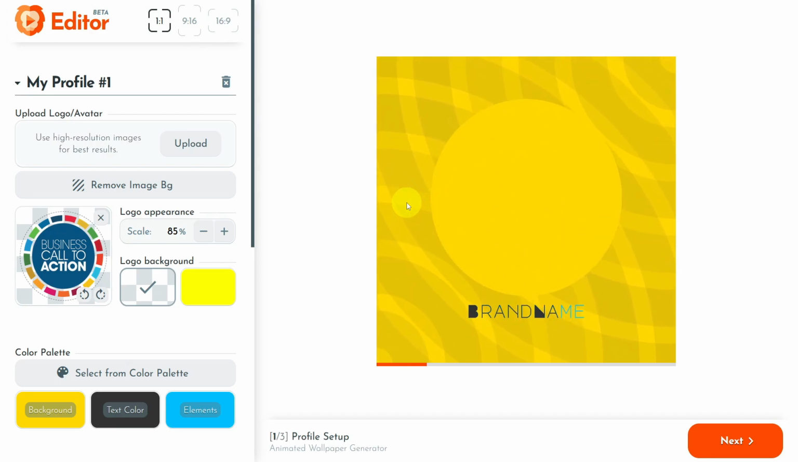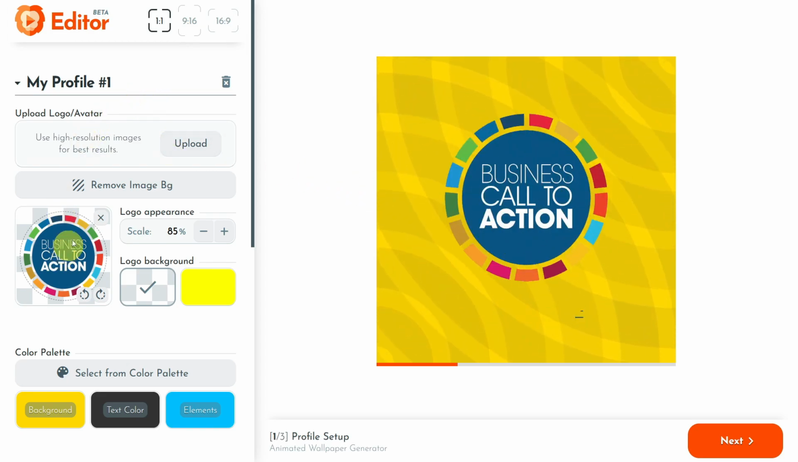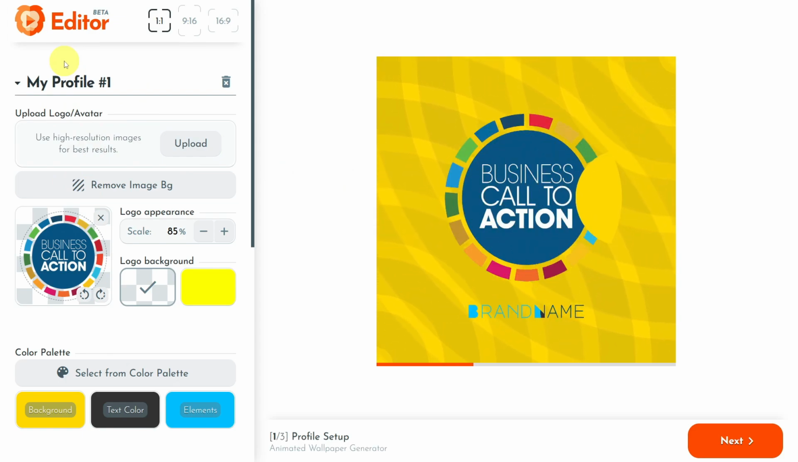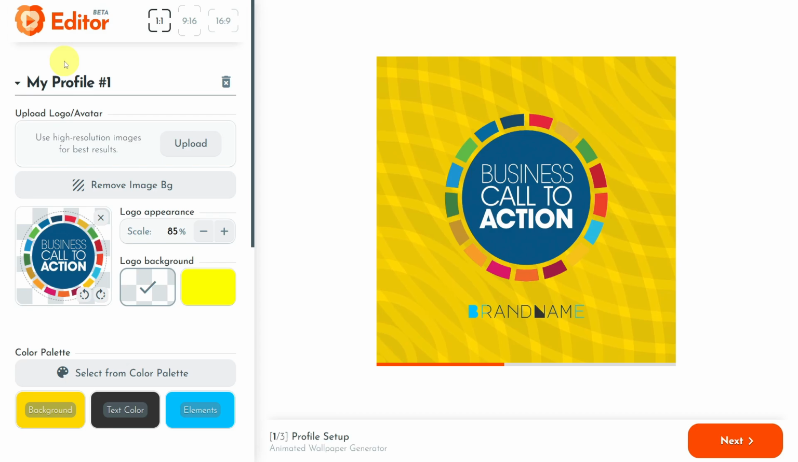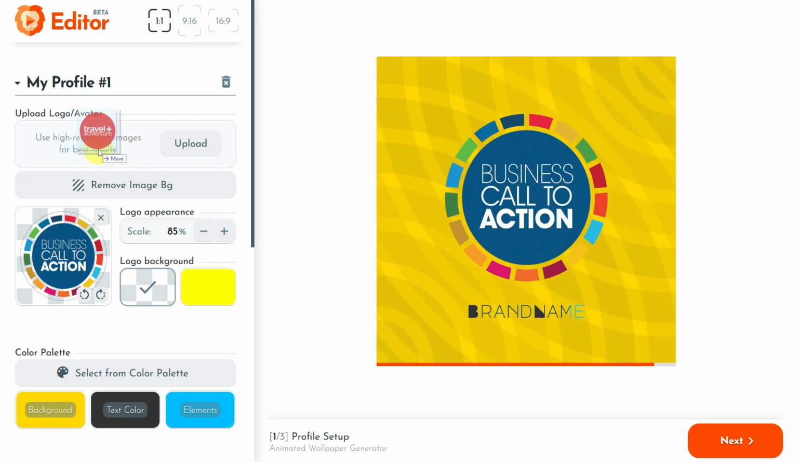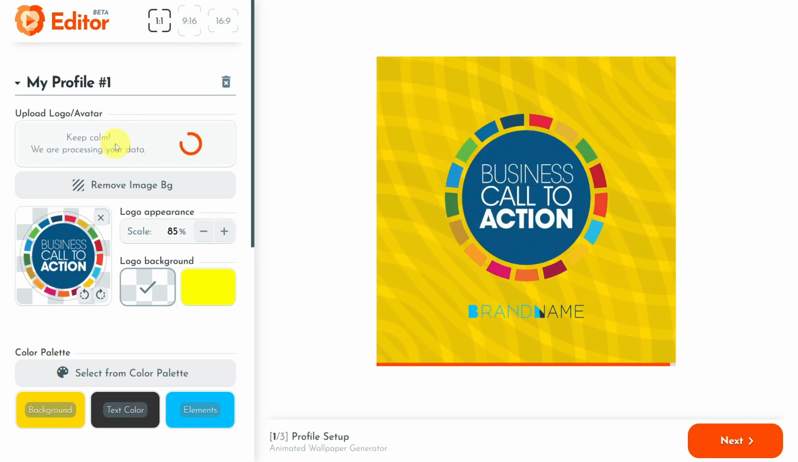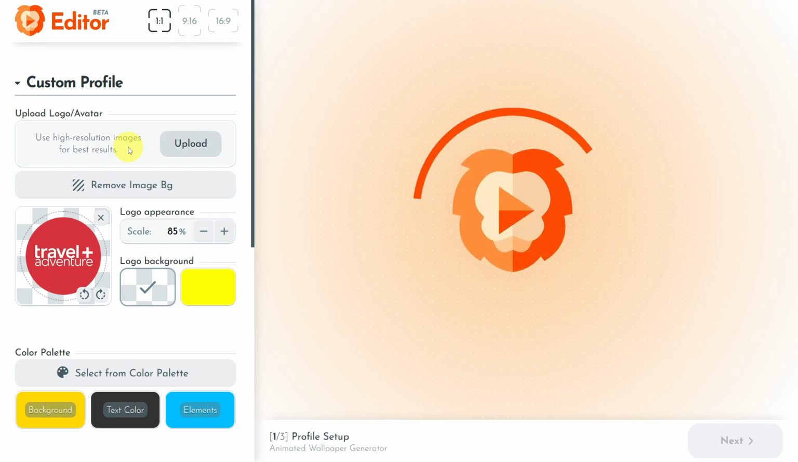To start generating your animated background, you must set up your profile first. Once your profile is set, you can use it or reuse it for all your future videos generated with RenderLion. Let me show you how to set up your profile, but you can skip this step if you already created one. First, you must upload an avatar or logo. In my example, I uploaded a travel agency logo.